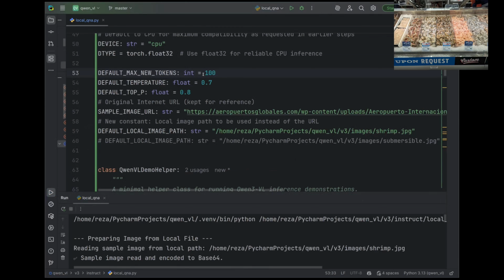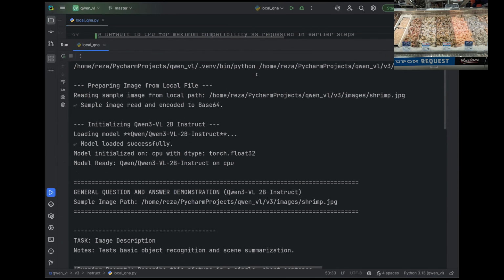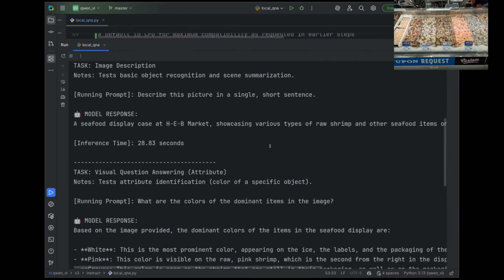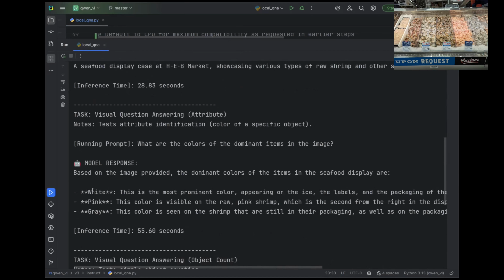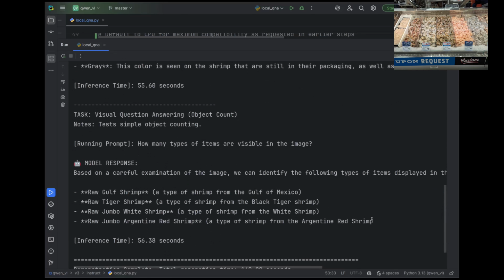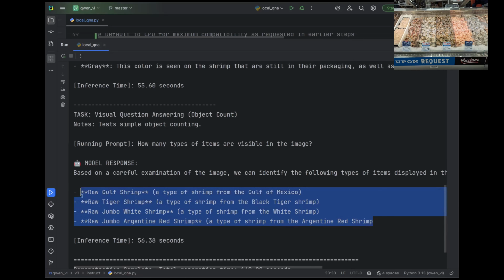Let me show you what happens when I increase the number of tokens from 80 to 100 here. Once I do that and run the script again, I get more detailed information from the system. Clearly, I have white, pink, and gray as the dominant colors in the image. Previously, I had only white there. You can also now see that it clearly identifies the different types of shrimp in there. Previously, I had only one.